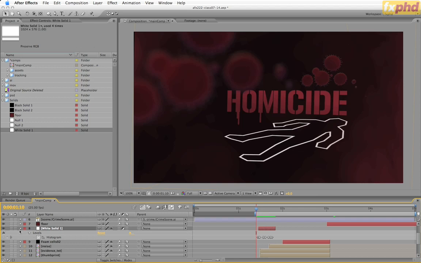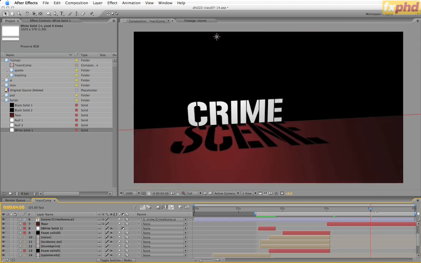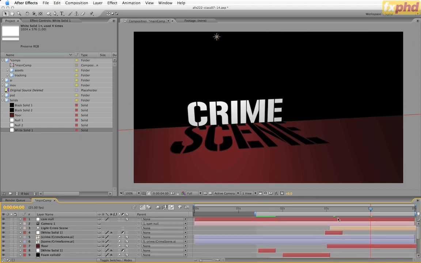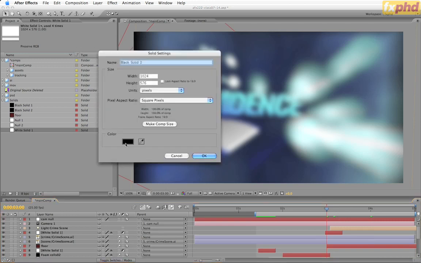One thing that we could change right at the end here is we could add a solid in so that we've got kind of a dark blue behind crime. I'm actually going to do that. I think it will improve the project slightly, and why not? So at this point in time, just as the transition from evidence to crime scene occurs, I'm going to add a new solid.